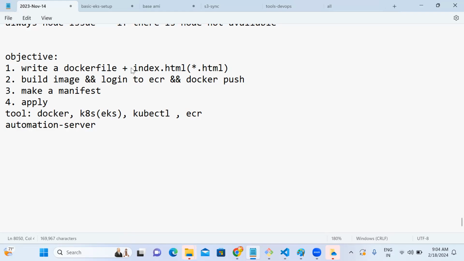Developer wanted to change something for the same application. Where will he update in these flows? Developer wanted to change something in the code. In this flow, where will they update? index.html. Something in HTML only they'll touch, right? They'll not touch the rest. Now, if we modify the code again, what do we have to do? Again, we need to build the image and log into ECR, Docker push and apply.